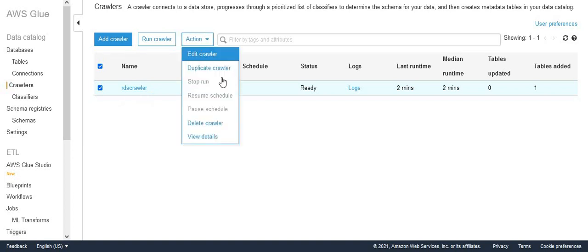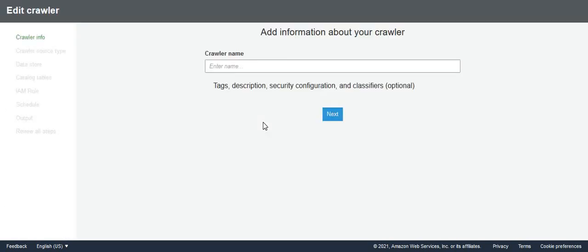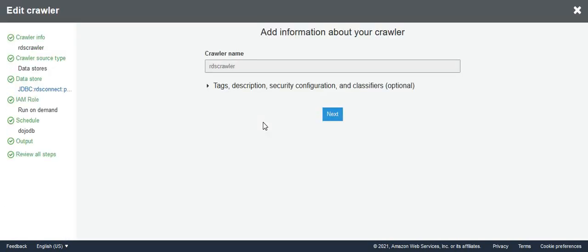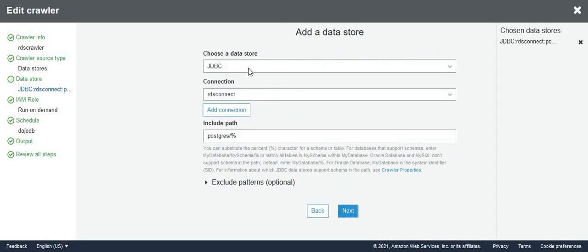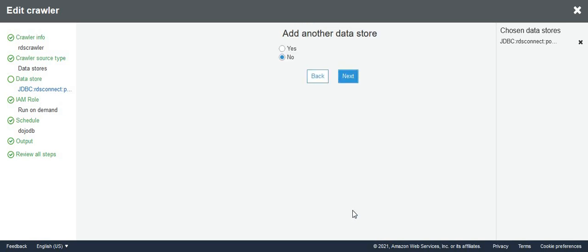So basically, if I show you edit crawler, I think I should be able to walk you through the configuration. So it's RDS crawler, and then, okay, it's a JDBC type crawler. I'm saying use RDS connection, and look into Postgres database, and then anything you get into database, simply catalog it. Yeah, so I'm putting this wildcard here.